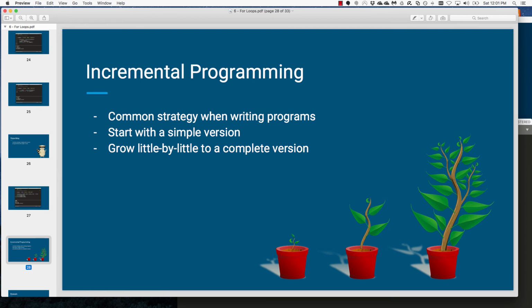Lastly, I just want to talk about a common strategy when we write programs, and I think I've been hinting at this all semester, but just to reiterate it, we want to do incremental programming. So we want to start with a really simple version of our program, and once we have that simple version working correctly and we've tested it out, then we'll start growing it little by little, and we'll add some more complexity to it. And as we add that complexity, we'll test it and make sure it works. And when it does, we'll add a little bit more complexity until ultimately we get to the completed version of whatever program it was that we were trying to write.